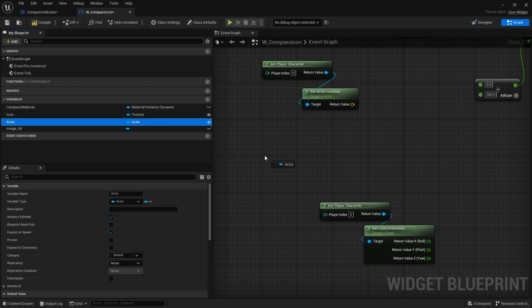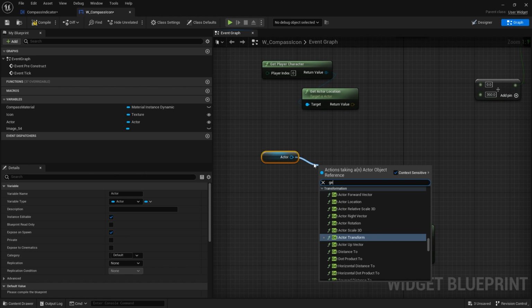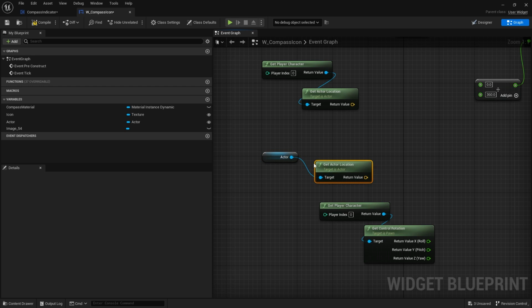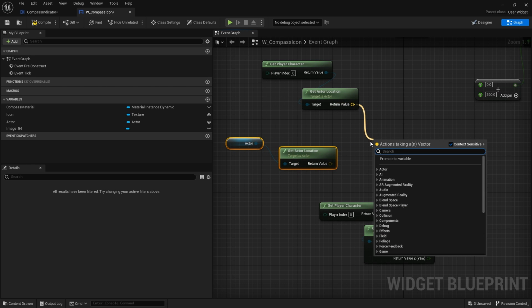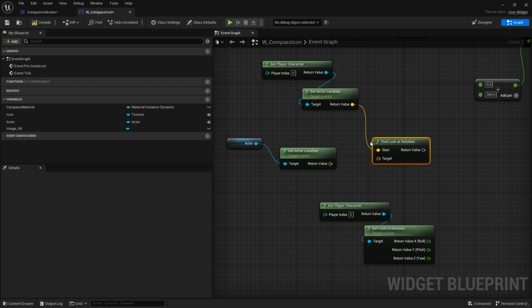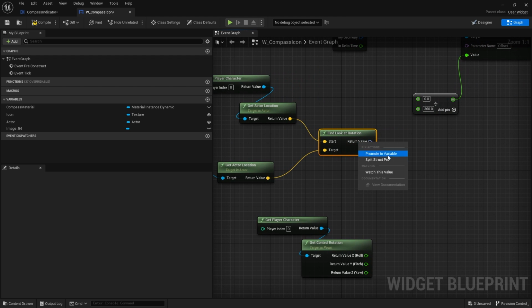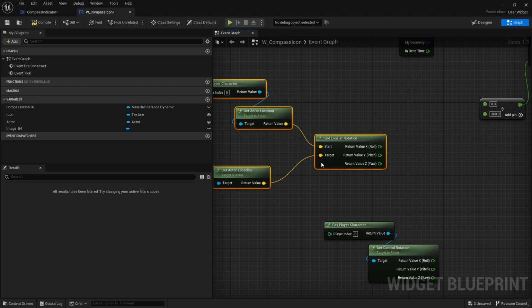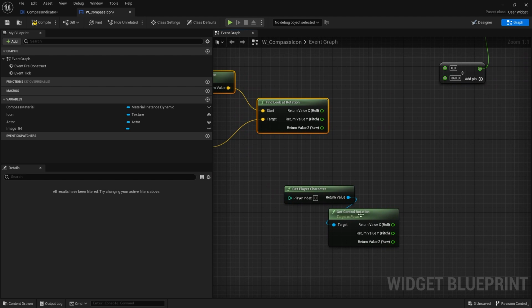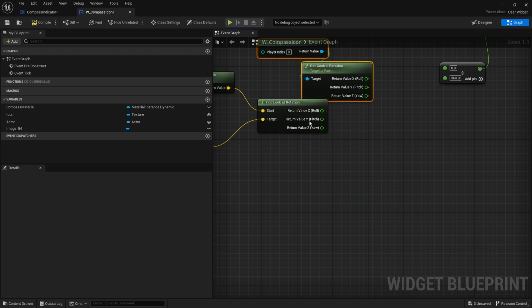So I'm going to drag out the actor, get actor location, and I want to do the find lookup rotation from the start going into the player character's location, and the target is going into the actor's location. And then I'm going to split this because we only care about the yaw, so we just take the yaw out.